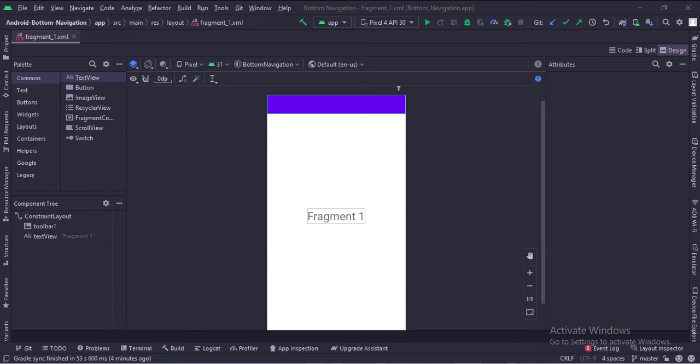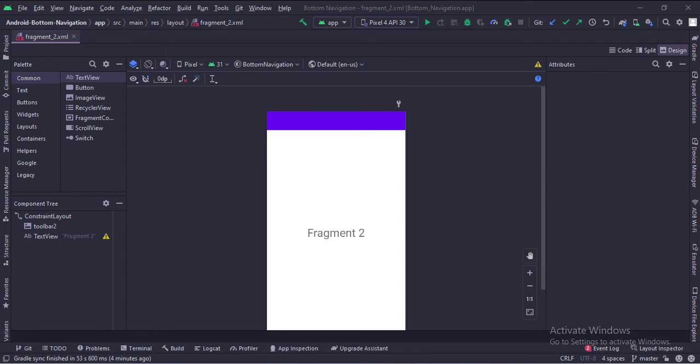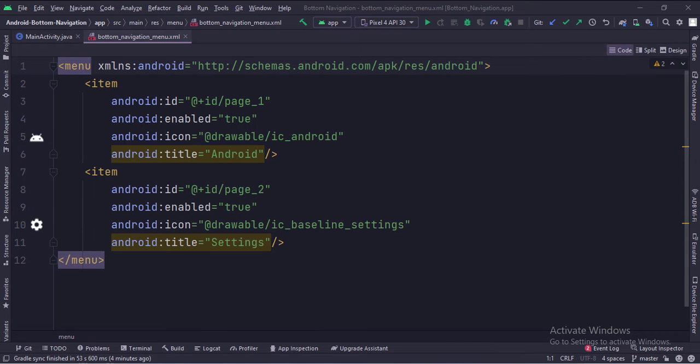In fragment_1.xml file, we simply have the toolbar and text view. Similarly, in fragment_2.xml file, we have a toolbar and a text view. In the bottom navigation menu.xml file, we have written these menu items. Let's see the Java code now.